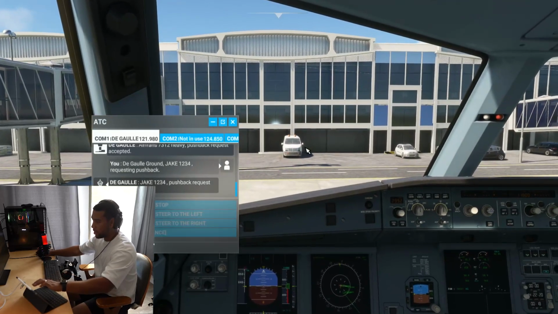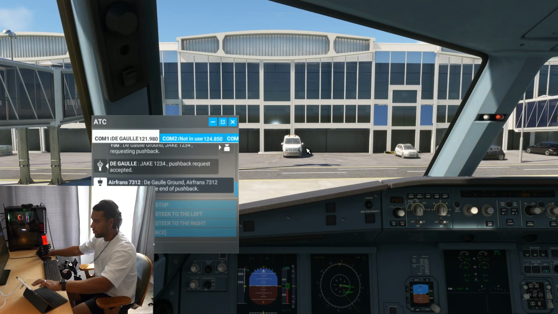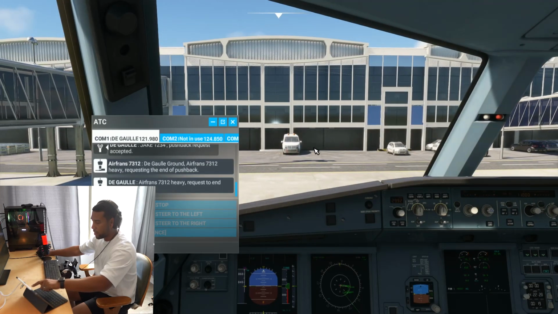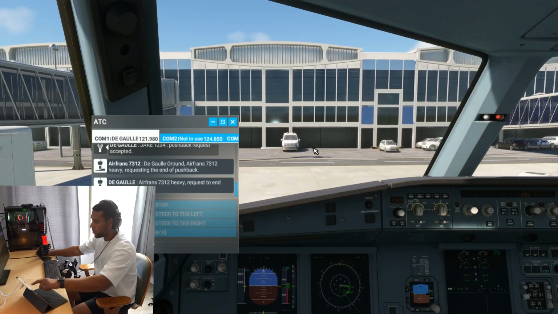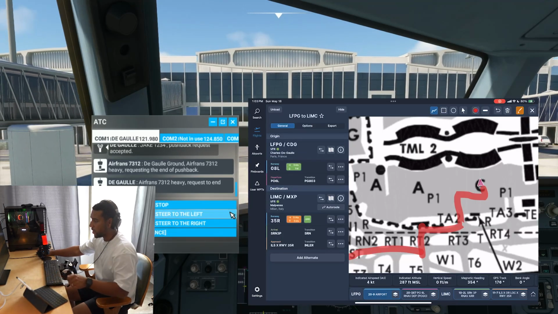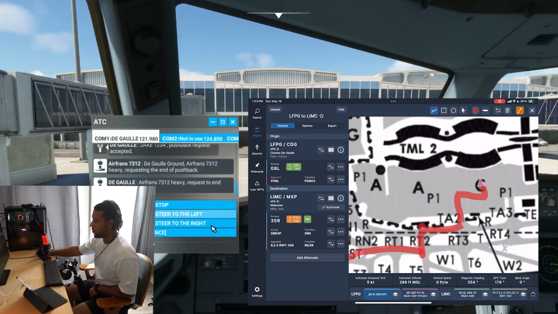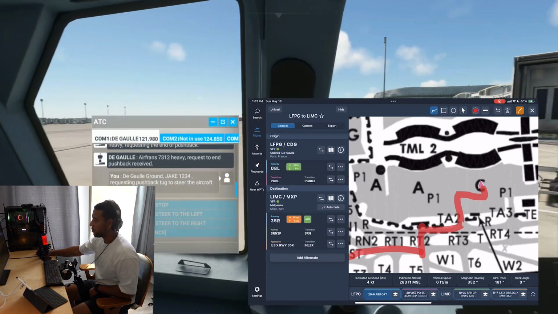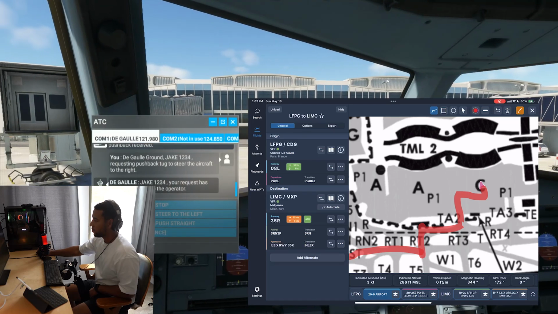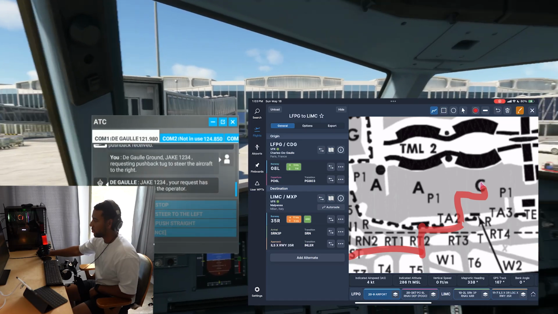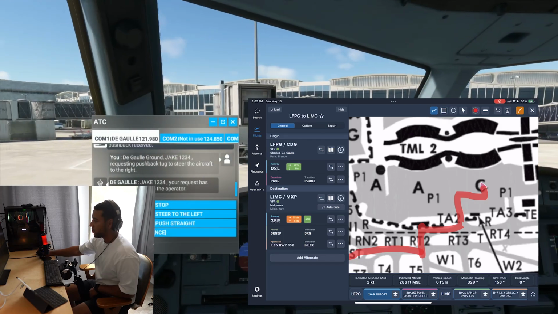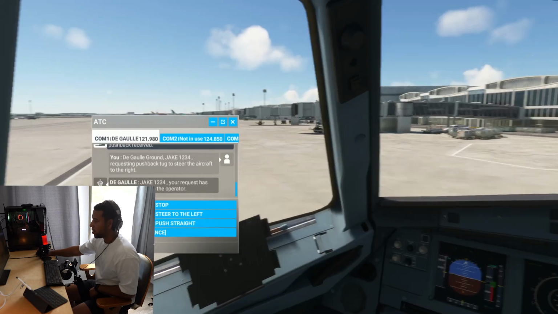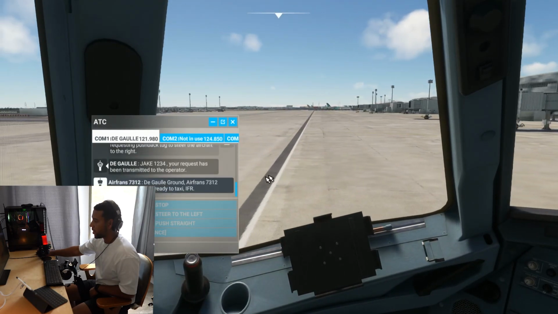And so as you can see here in my charts, I want my nose to turn to the left, which means I'm going to ask for pushback to steer me to the right. De Gaulle ground Jake 12 tree 4 requesting pushback tug to steer the aircraft to the right. Jake 12 tree 4 your request has been transmitted to the operator. It has a little bit of a delay, so you kind of have to know when you're getting close to the end of pushback to request it.